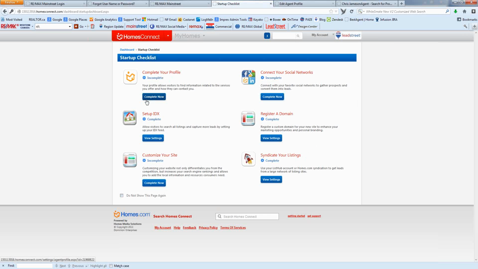Under complete your profile, it's incomplete. Once the profile is fully filled out, that'll show as complete. Just because it says incomplete doesn't mean you have to do something with it. The IDX setup is already done for you. All of your profile information has already been loaded for you. So don't pay too much attention to this.